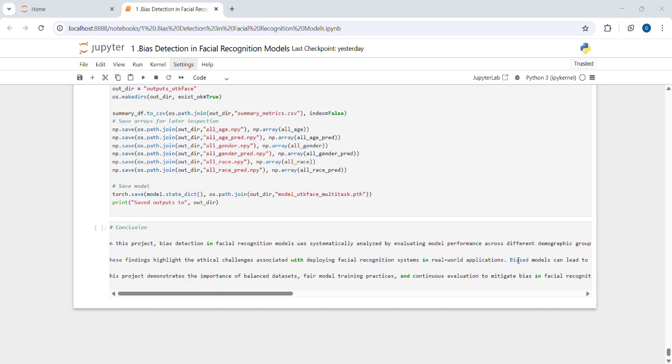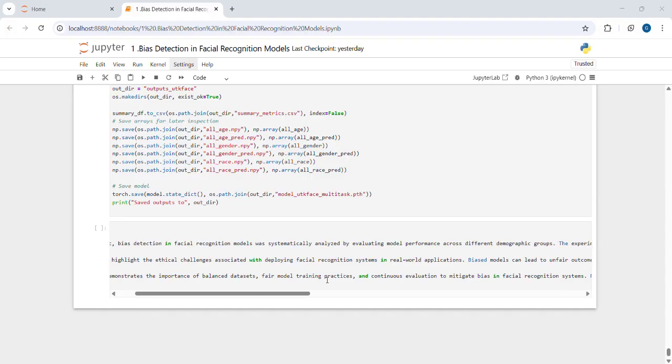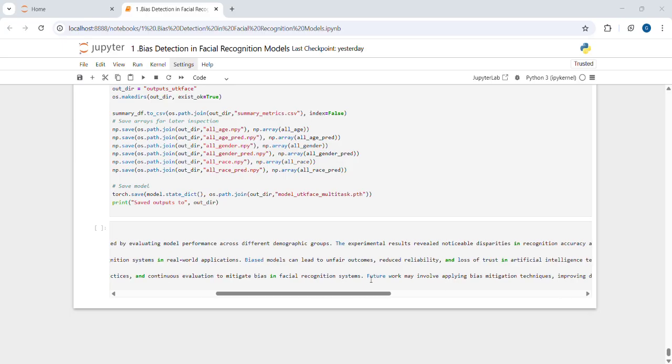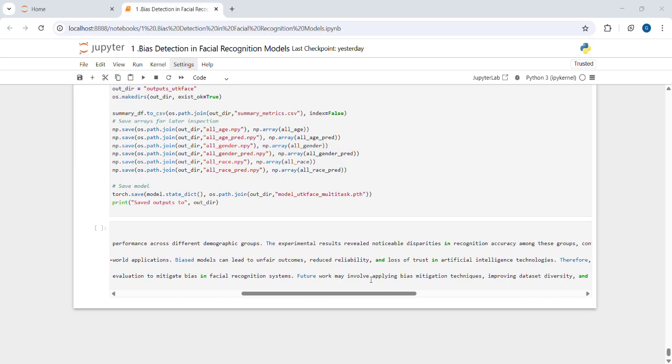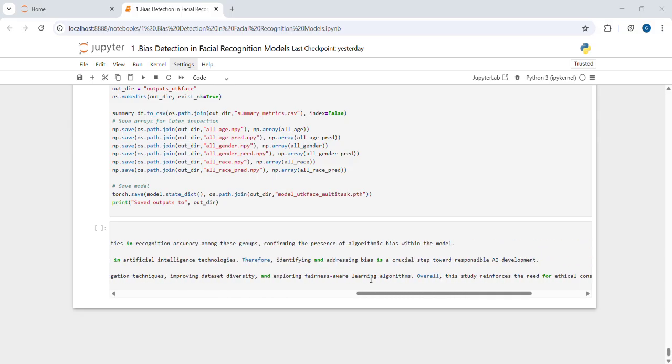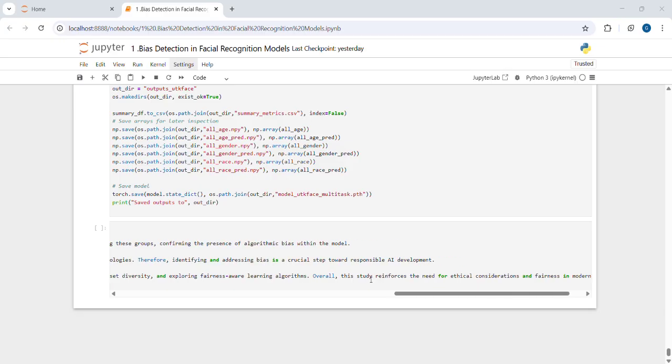This project demonstrates the importance of balanced datasets, fair model training practices, and continuous evaluation to mitigate bias in facial recognition systems. Future work may involve applying bias mitigation techniques, improving dataset diversity, and exploring fairness-aware learning algorithms. Overall, the study reinforces the need for ethical considerations and fairness in modern AI systems.